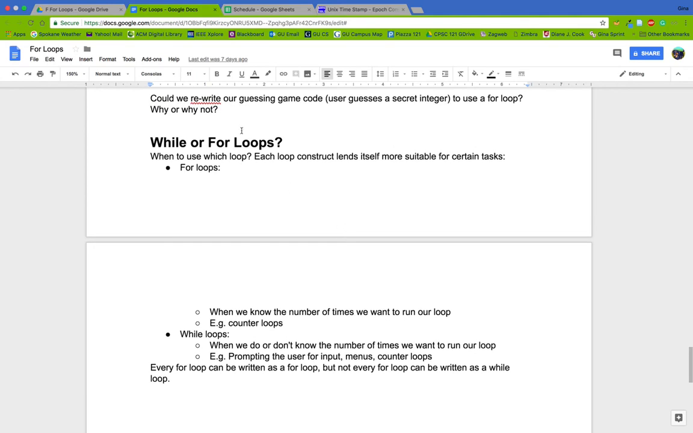For example, could we rewrite our guessing game code to use a for loop? We actually could not, because we don't know in advance how many times the loop is going to execute. We don't know how many wrong guesses the user is going to make until they make a correct guess. So we'll want to use a while loop in those kinds of instances when we don't know in advance the number of times we want the loop to run.